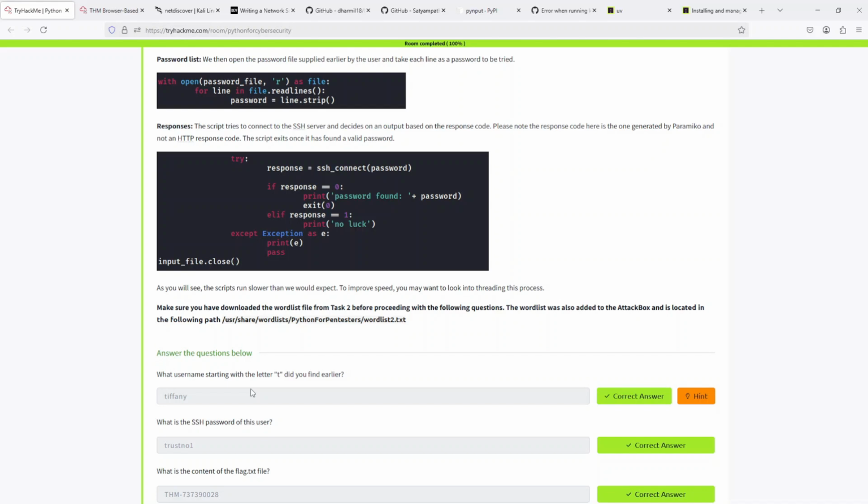Password list. We then open the password file supplied earlier by the user and take each line as a password to be tried. Responses. The script tries to connect to the SSH server and decides on an output based on the response code. Please note the response code here is the one generated by Paramiko and not an HTTP response code. The script exits once it has found a valid password. As you will see, the script runs slower than we would expect. To improve speed, you may want to look into threading this process.